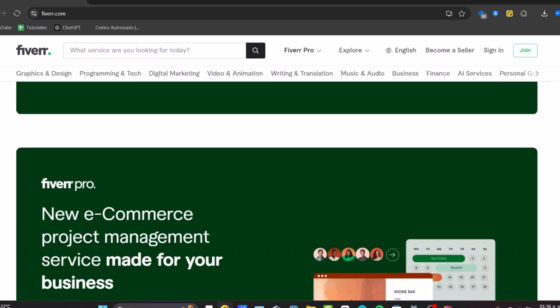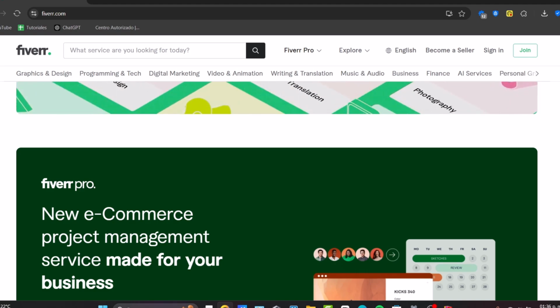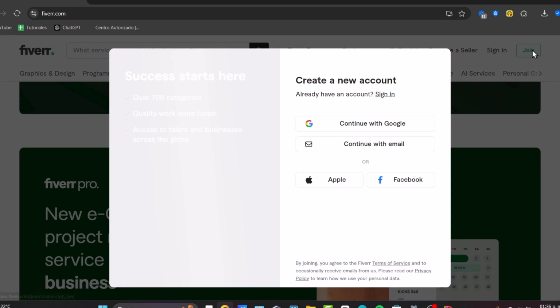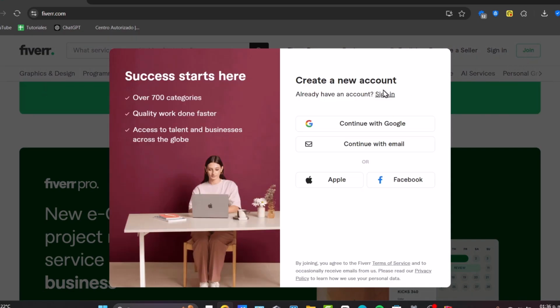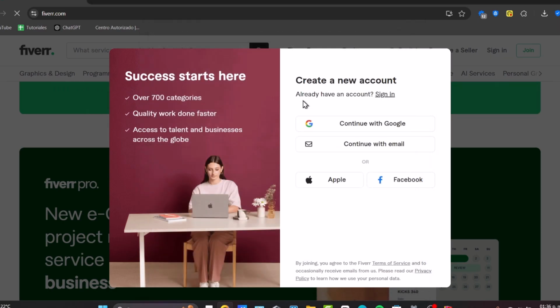Now, to get started as a seller, rather than a buyer, let's head into the option that says join. To join, it's going to ask us to create a new account. You can choose to connect with Google, email, Apple, or Facebook. Let's focus on Google to make the basic information much faster.